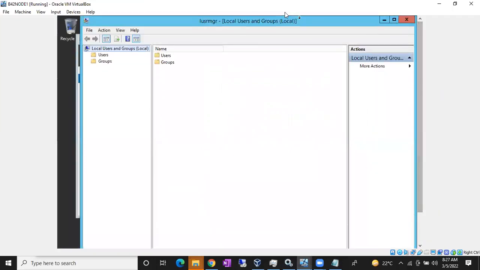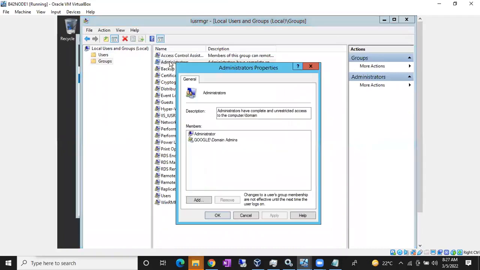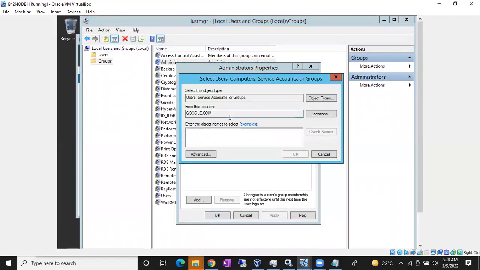lusrmgr.msc. Go to groups. You will get administrator group. Double click on administrators. Now I have to add. Okay. Group name. Listen carefully, guys. It should be google.com. It should be google.com only. Why? Because you just created users in the Google and groups in the Google, service account in the Google. So you have to get groups. You have to get the results from Google domain only.